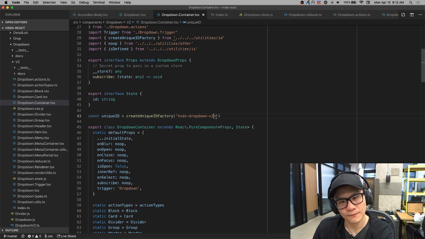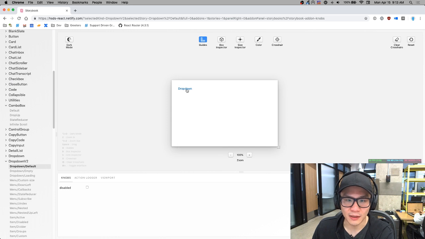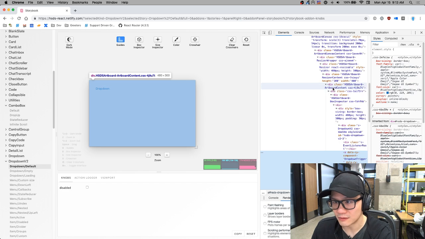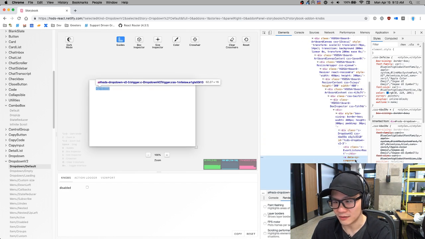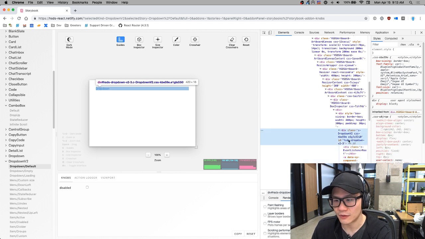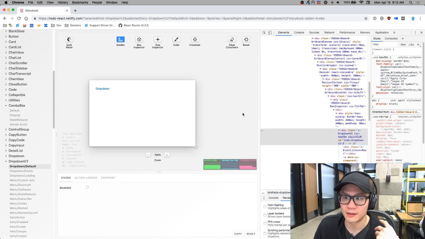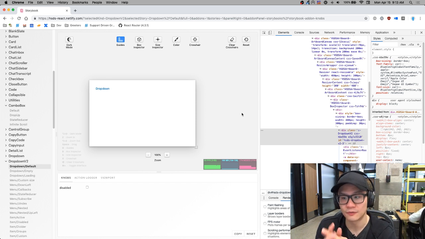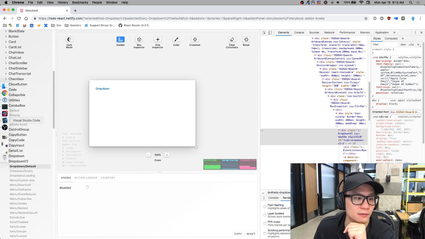Oh yeah, the hyphen. So what that does is it gives any dropdown, or any component that uses this particular factory, the ability to render unique IDs for every single instance. So here we have HSDS dropdown v2 3. This is the third dropdown that has rendered within the life cycle of my application so far. So every additional dropdown will get an incremental bump in the ID, guaranteeing them to all be unique. So that's cool.